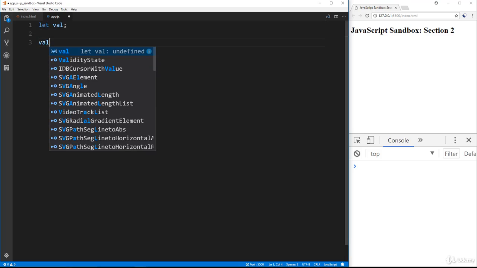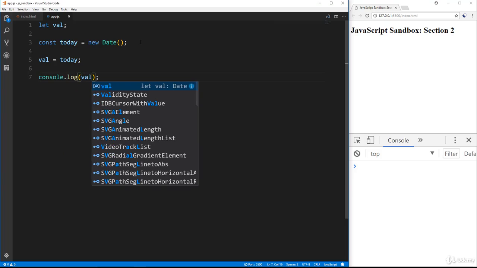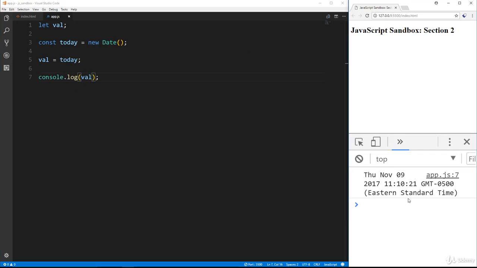And I'm going to set val. Actually, you know what I'm going to do is set a constant called today, and we're going to set it to new Date. So this is basically instantiating the date object, and if we don't pass anything in here, by default it's going to be today's date. So if we say val equals today, and then we console log val and save, you'll see down here we get today's date.